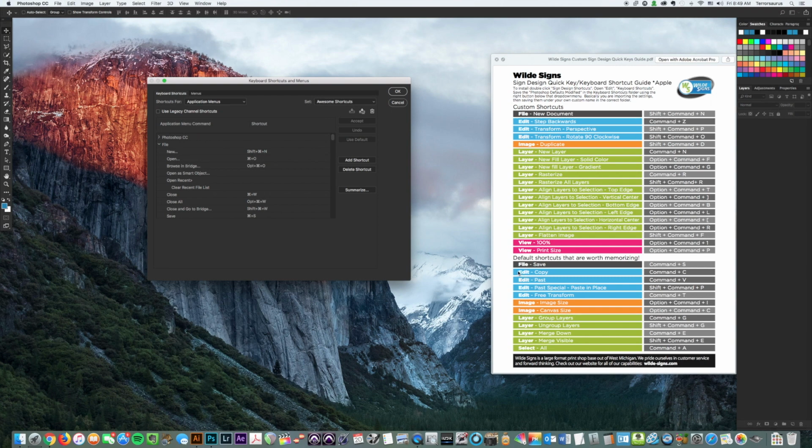Some other helpful ones to know that are already defaulted in our file: save, which is Command S; edit copy, which is Command C; edit paste, which is Command V; edit paste special, paste in place, which is to basically paste something in the exact same spot where you copied it, because if you just paste something in normally, it doesn't do that. And that is Shift Command P. Edit free transform is Command T, image size is Option Command I, image canvas size is Option Command C. So those are to change the sizes of your document.